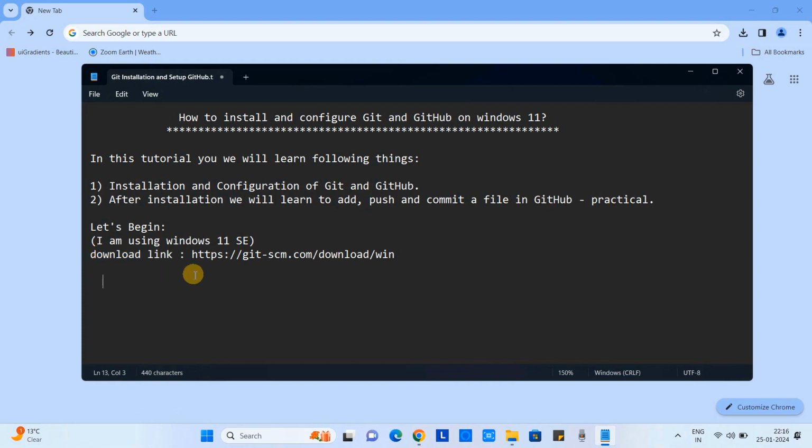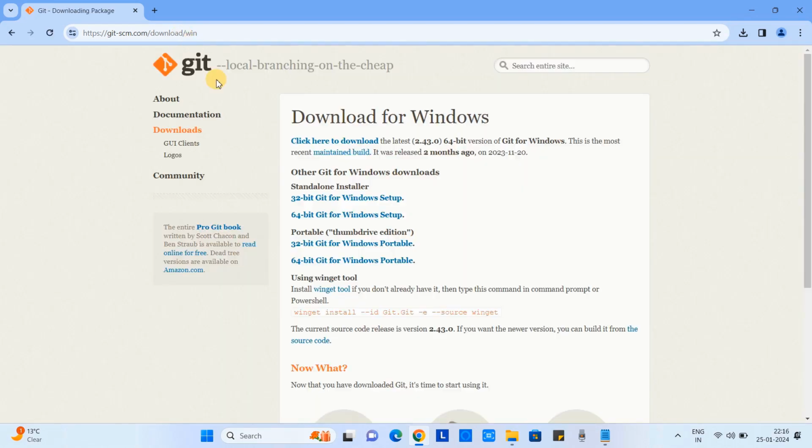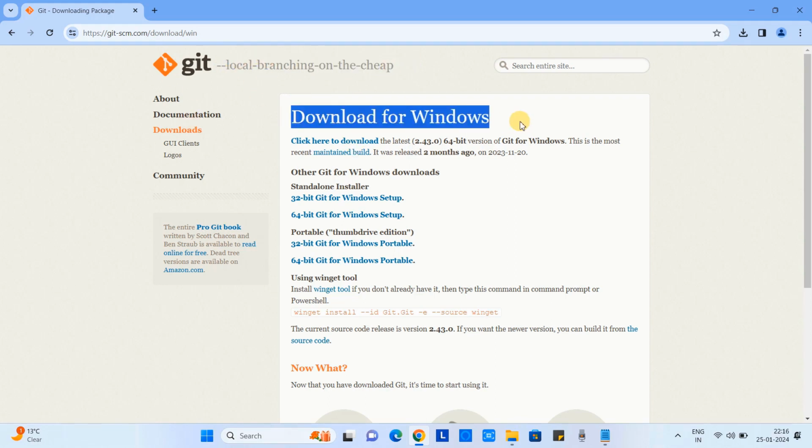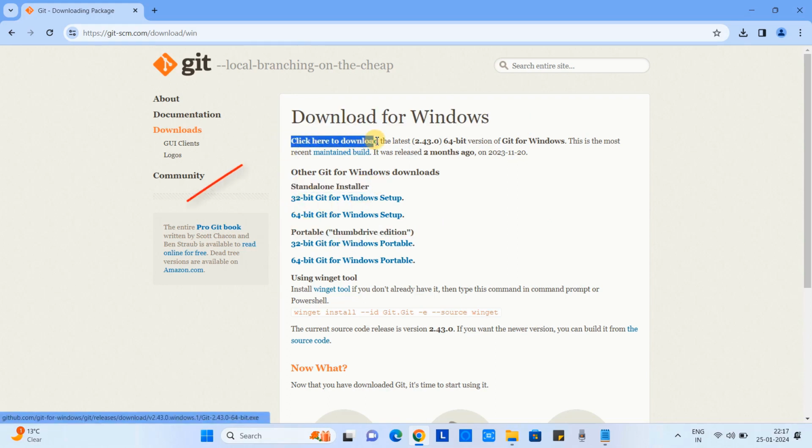Okay, let me tell you here first, I'm using Windows 11 SE and I'm going to download Git from this link. The same link is present in the description. You can check the description and get the link. Open the browser, put it in the address bar, press enter. Now you can see this is the official Git download page. And here is the portable installer as well, but we will go by the procedure. So we will click on this link.